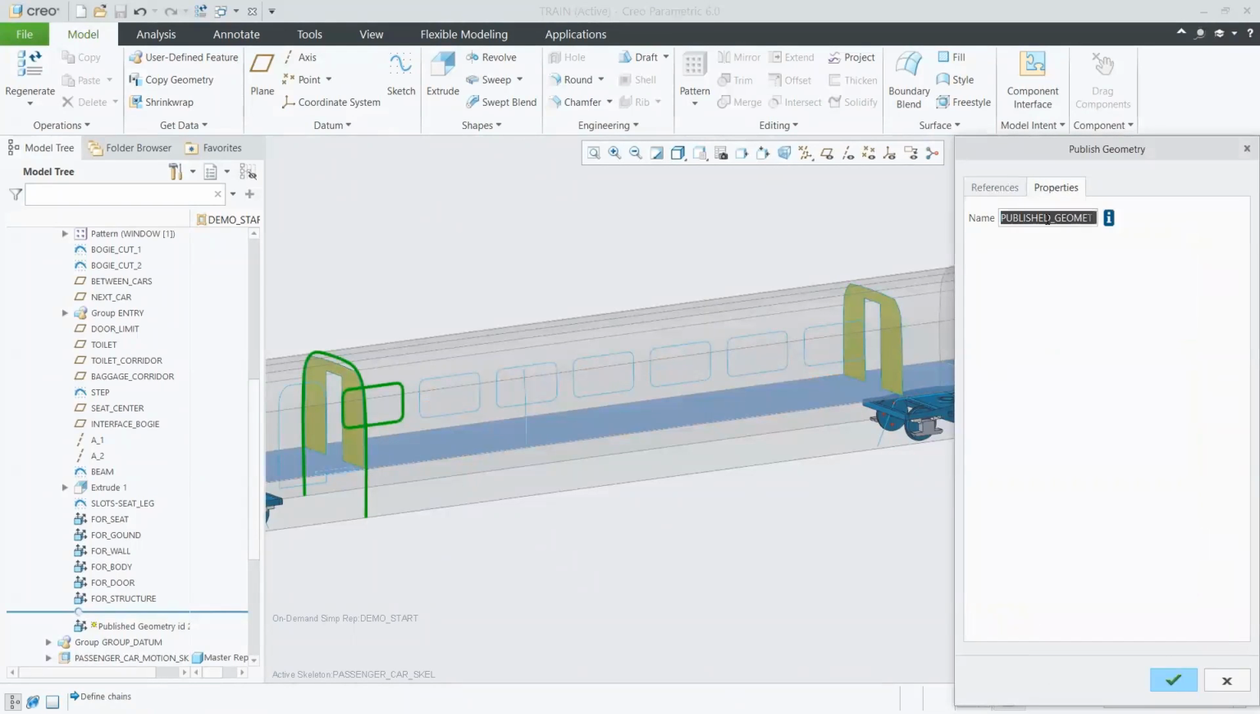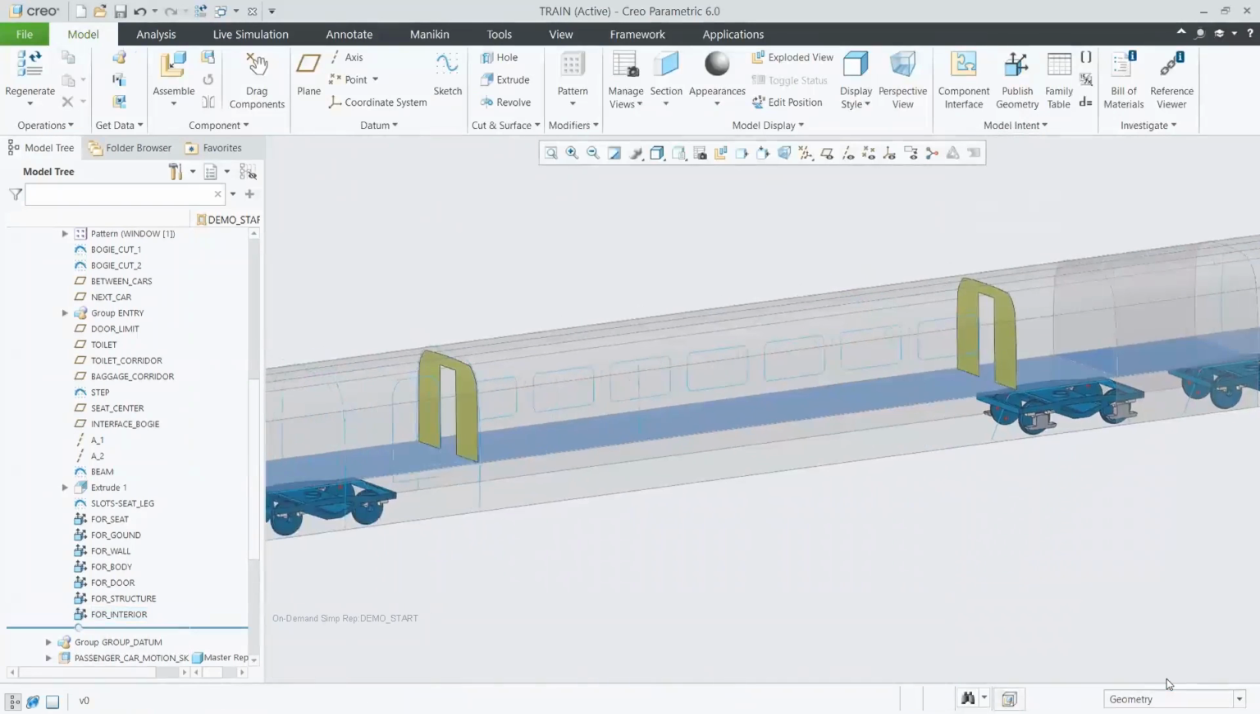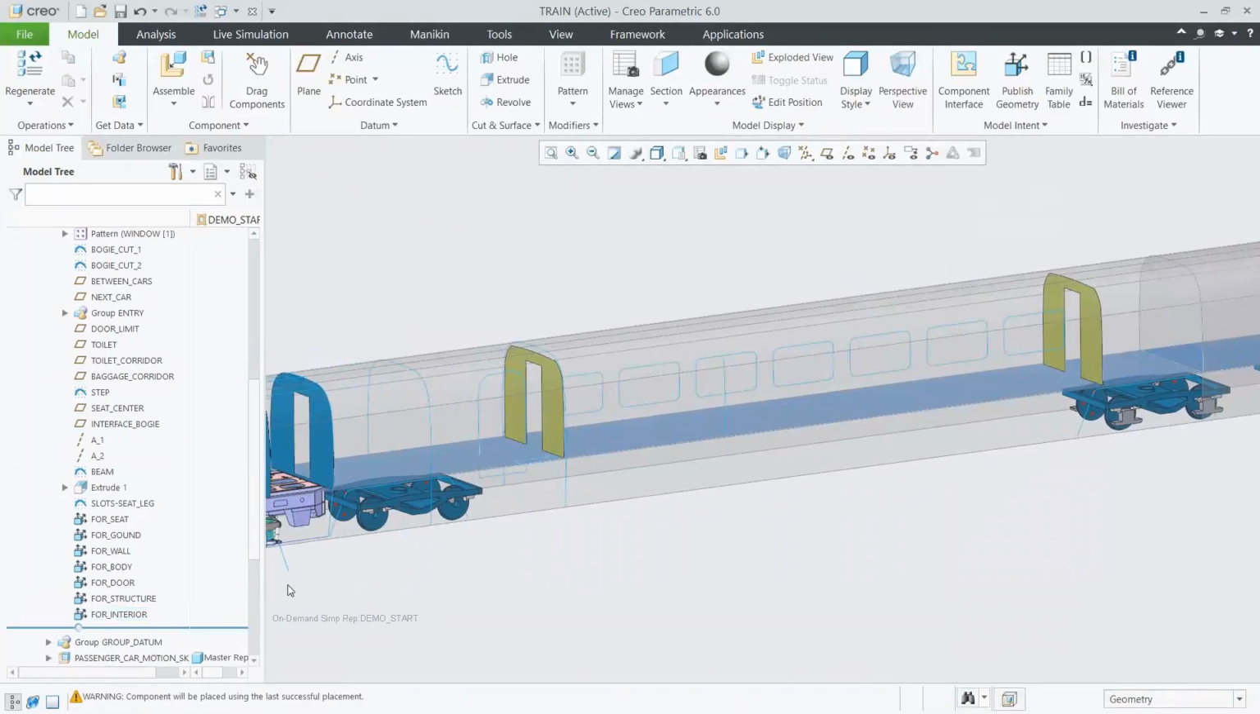And then I can just go ahead and name them for interior. So now they're nice and organized. We'll know exactly what that published geometry is related to. Now I've gotten my skeleton set up. I've got my published geometry.